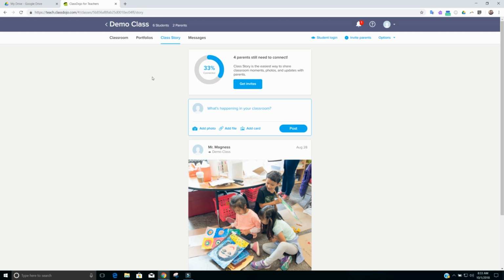So class story, this is where you have a feed, a news feed, to show what's going on in your class. You can type out a post about what's going on, and it'll go to the class story where your parents can view it. You can add photos, you can add a file, you can add cards, lots of different options for you to share and interact with those parents of your students. Let them know what's going on in class.